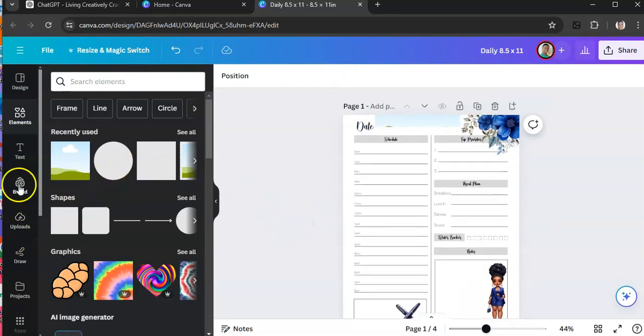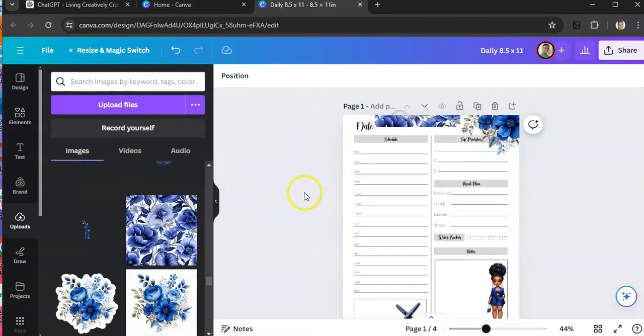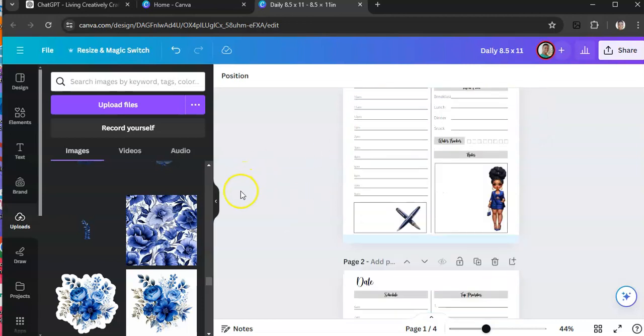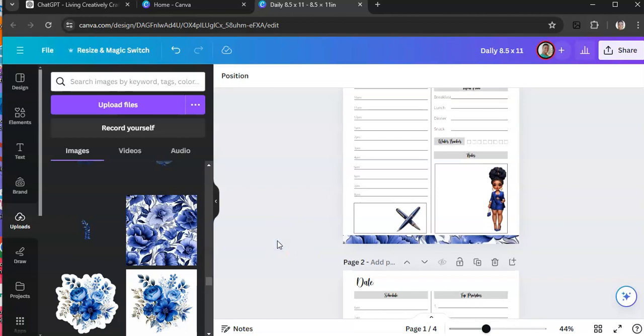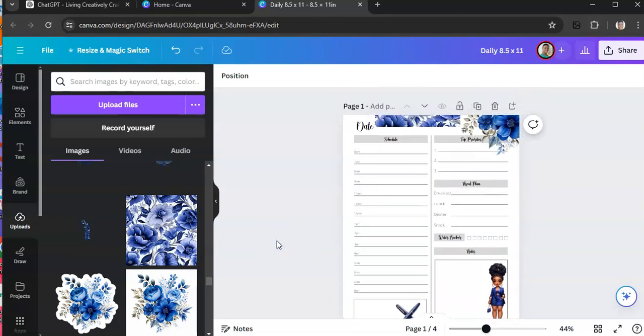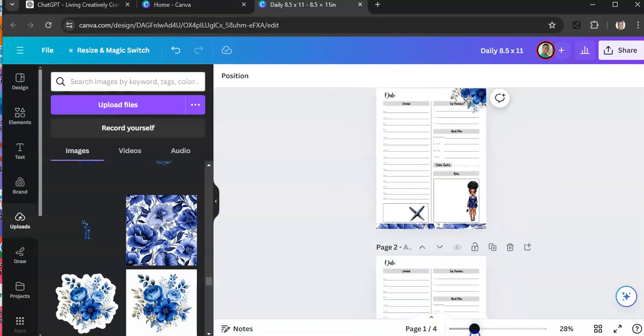So now I want to go back to uploads. I want to grab this digital paper here and put it across the top. I don't know if I like it across the top, but let's see what it looks like at the bottom. Ooh, that's pretty. I don't know if I like it across the top. I will delete that. Delete frame.